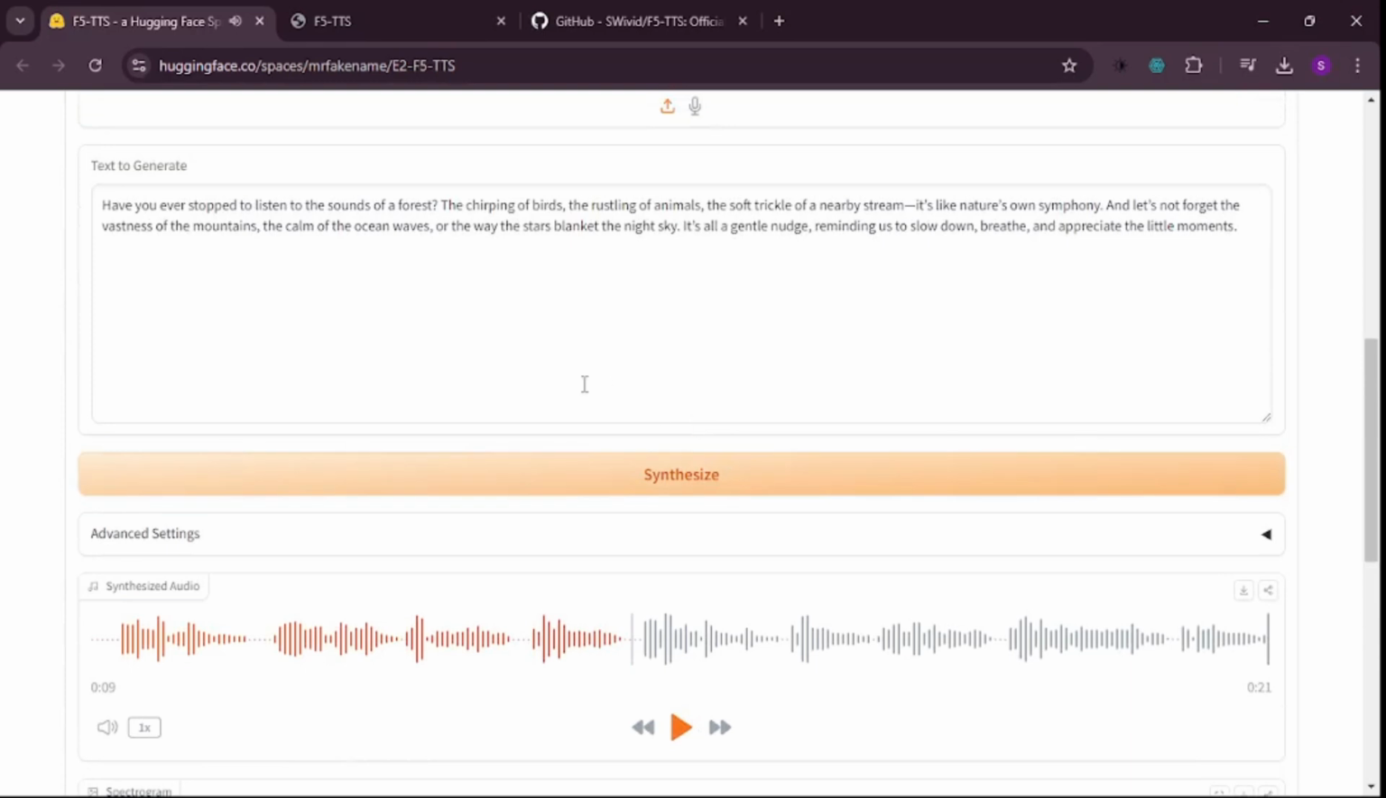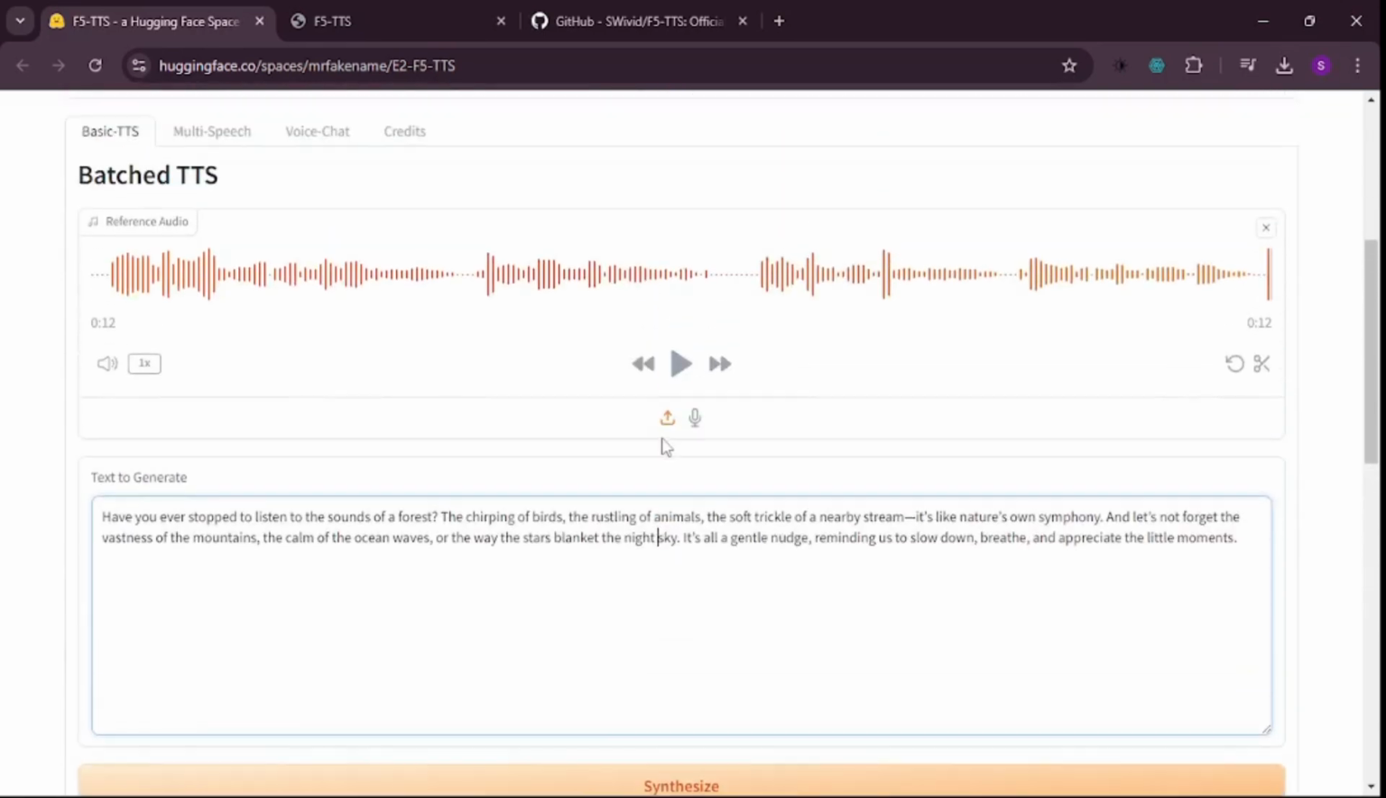And if we go, we can see that this is exactly as the text states here, as well as if we play the reference audio.